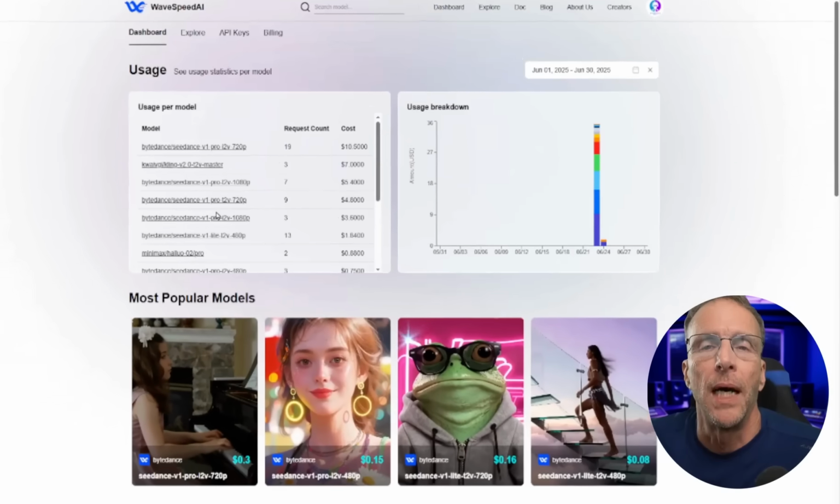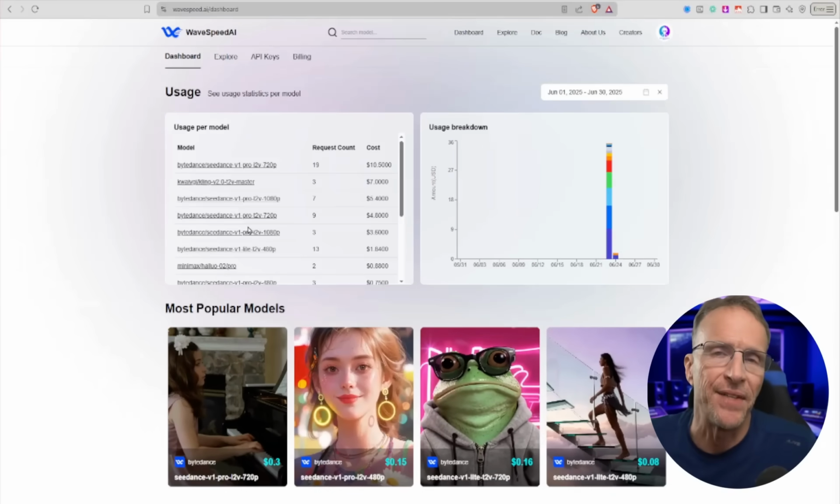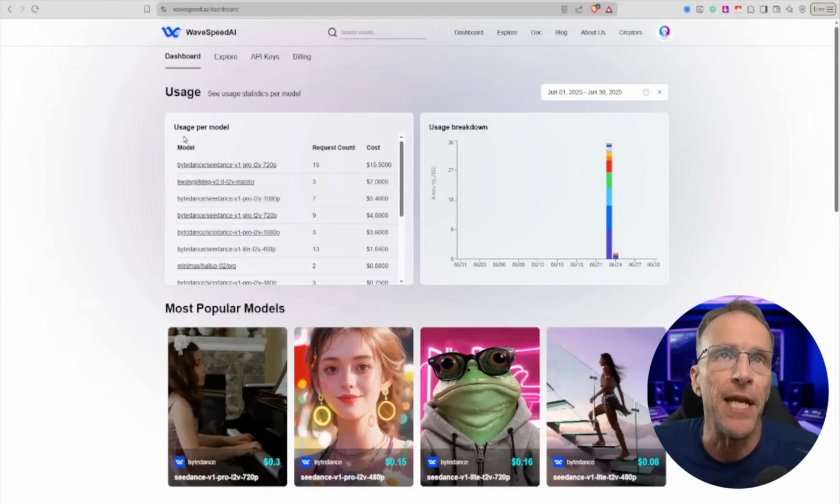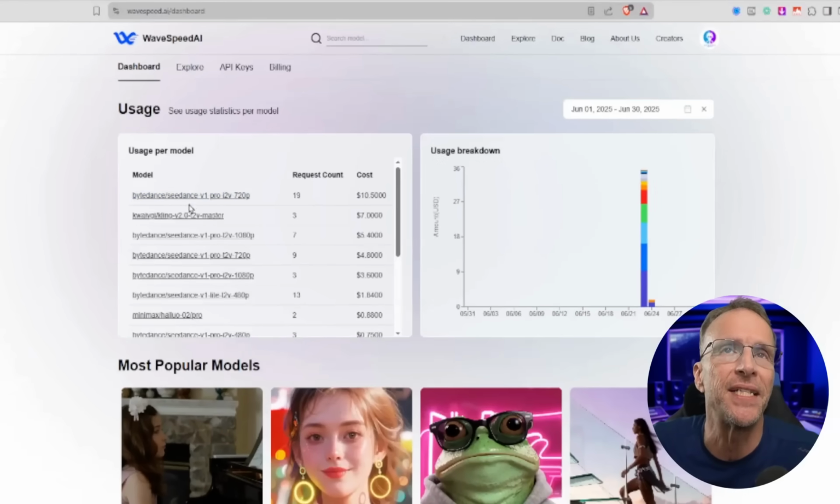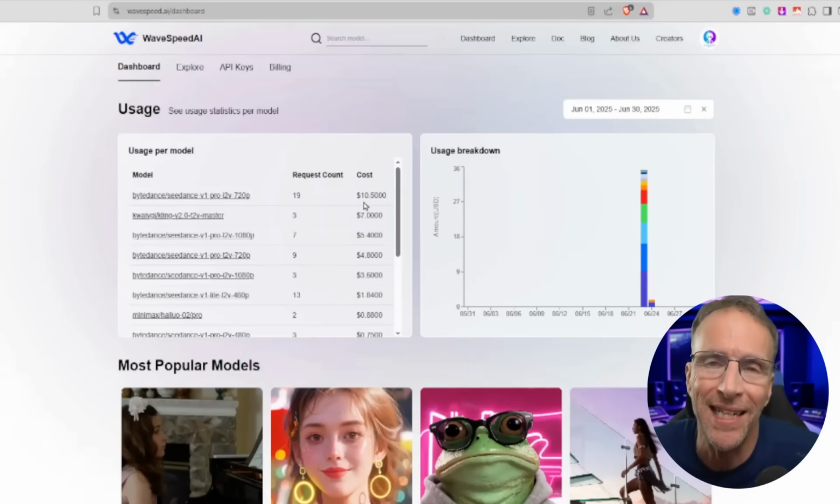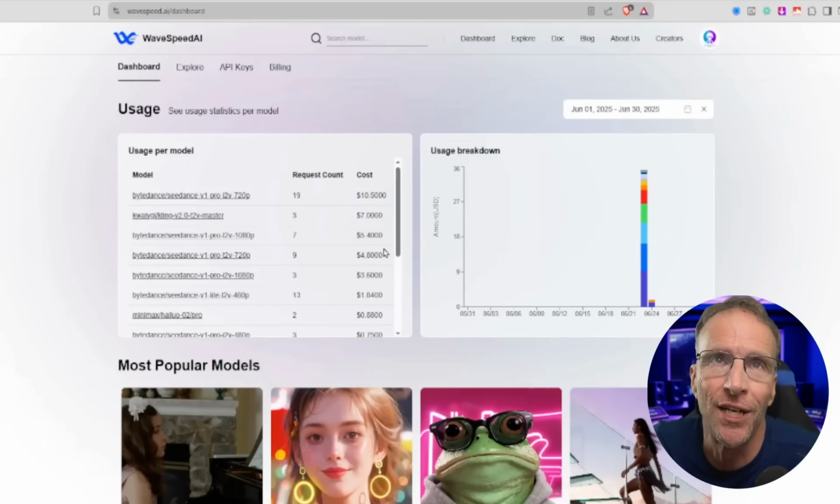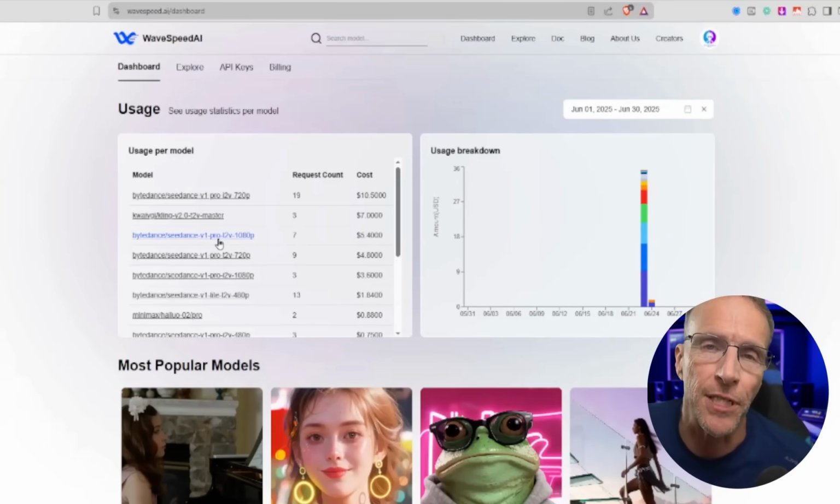Another thing I love about Wavespeed is just how they have the site set up and how you can jump from model to model intuitively, but also keep track of where you are with your usage and, again, just how much everything is going to cost. So up here, we have the usage per model. I've used that Seedance Pro image to video 720 19 times, but it's only cost me $10.50 to do 19 videos. And then compared that with the Kling text to video master, where I did 3 videos and it cost me $7. Okay, so this just gives you an idea of the difference between these two models.